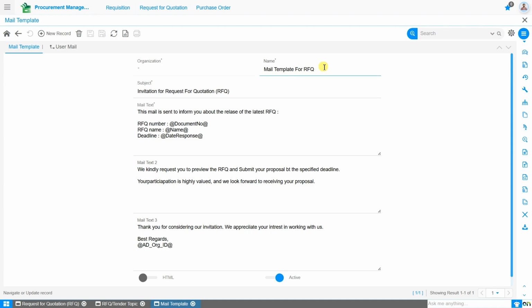After providing the name for the mail template, the next step is to define the subject of the mail. Once the subject is entered, you can begin writing the email content. In our example, we've written, "This mail is sent to inform you about the release of the latest RFQ." Within the content, we've used 3 different fields columns that will automatically pull values from the RFQ screen's database. To include dynamic values from the system, use the standardized format.